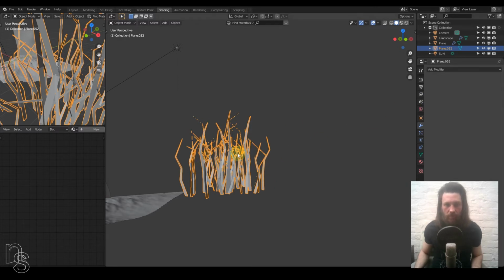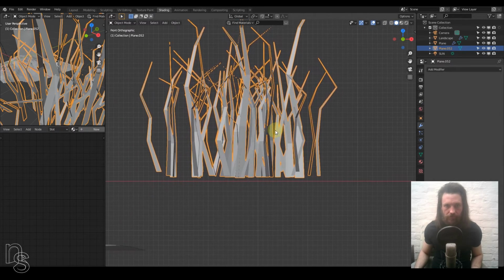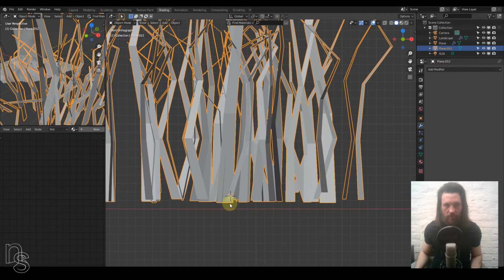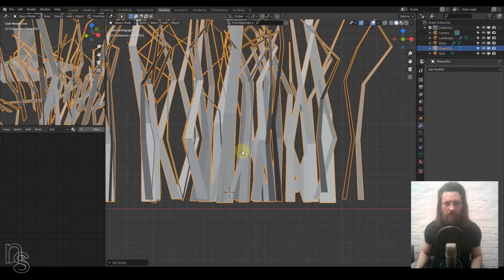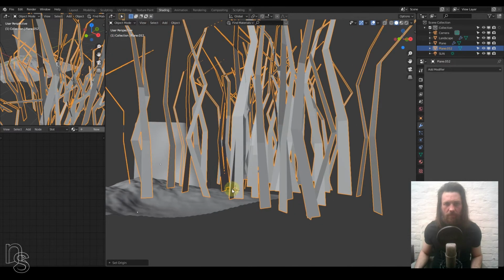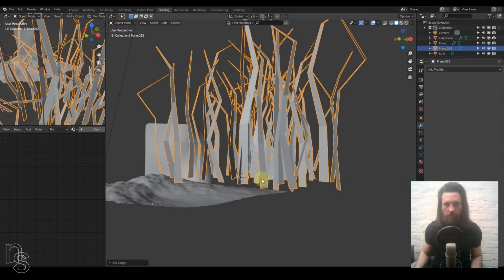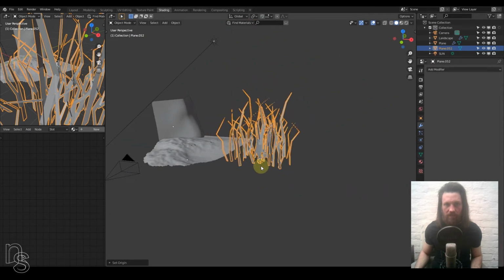And what we want to do, press 1, and then Shift right click to put the cursor just above the bottom, so there's a little bit underneath, maybe about there, and then go to Object, Set Origin, Origin to 3D Cursor, because whatever surface it will sit on, the floor will be here, so these bits will be underneath the floor, so we won't see them growing out.